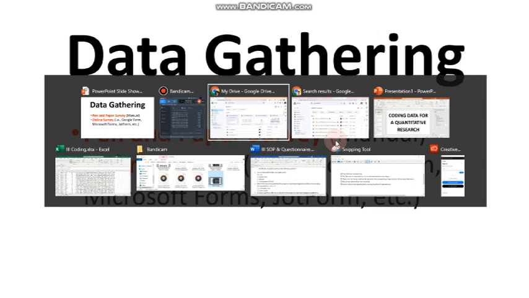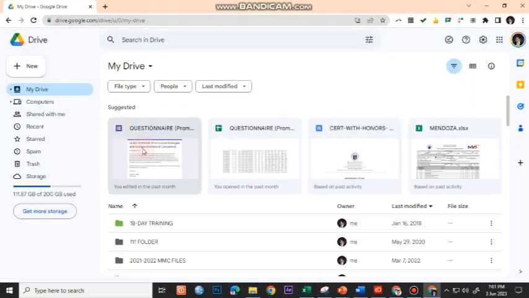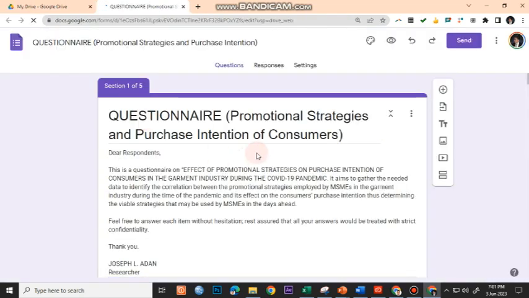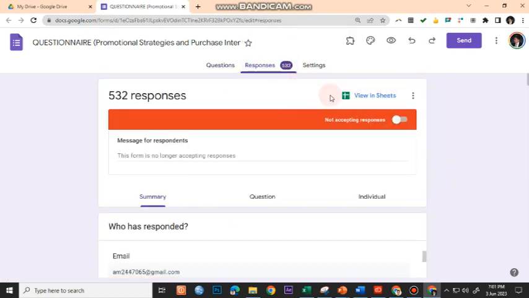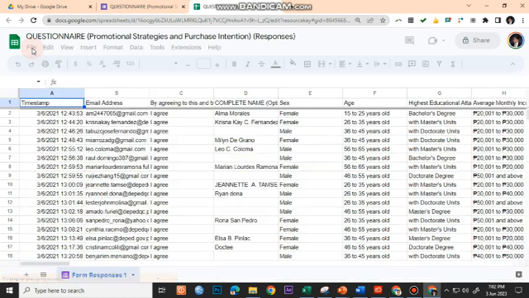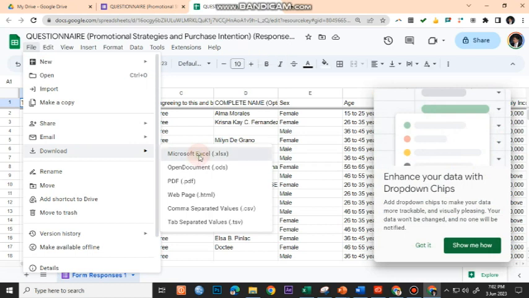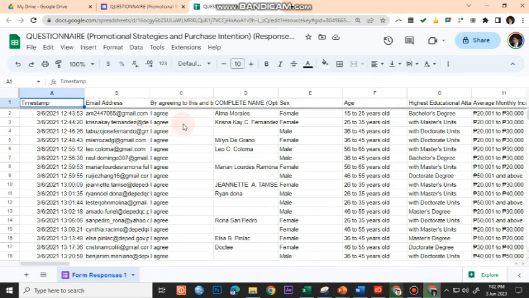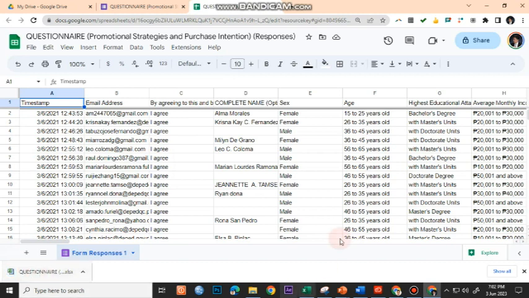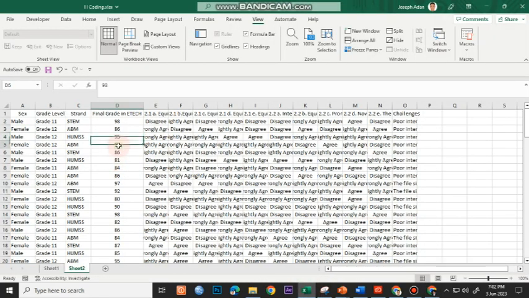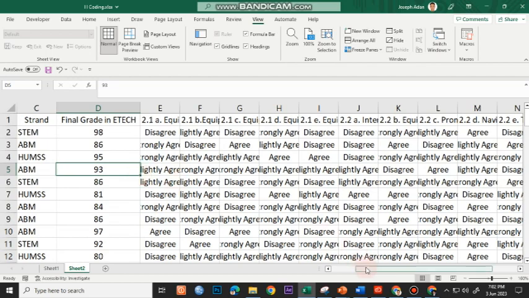So I'm going now to my Google Drive. Say this is the actual survey that I conducted. In downloading your files, you just have to go to responses and then click on view sheets. And then after that, you just have to click on file and click on download and choose Microsoft Excel, and your file now will be downloaded. So you just have to work on this downloaded file. I'm making use of hypothetical data here, so assuming that this is the file that I was able to download.